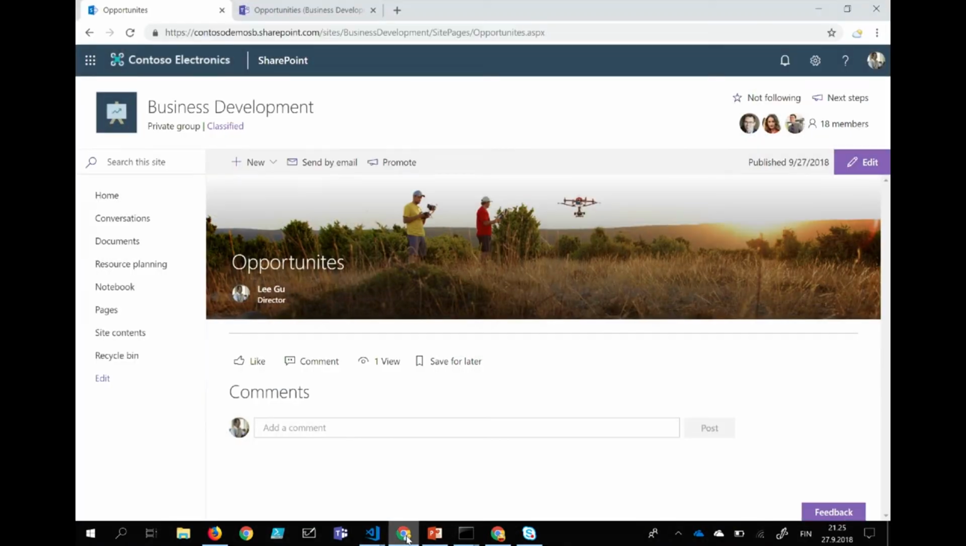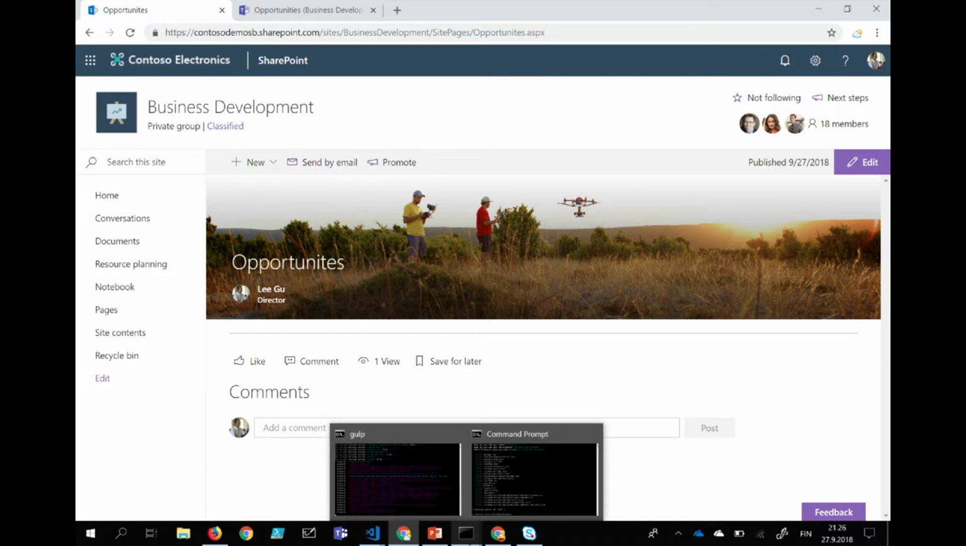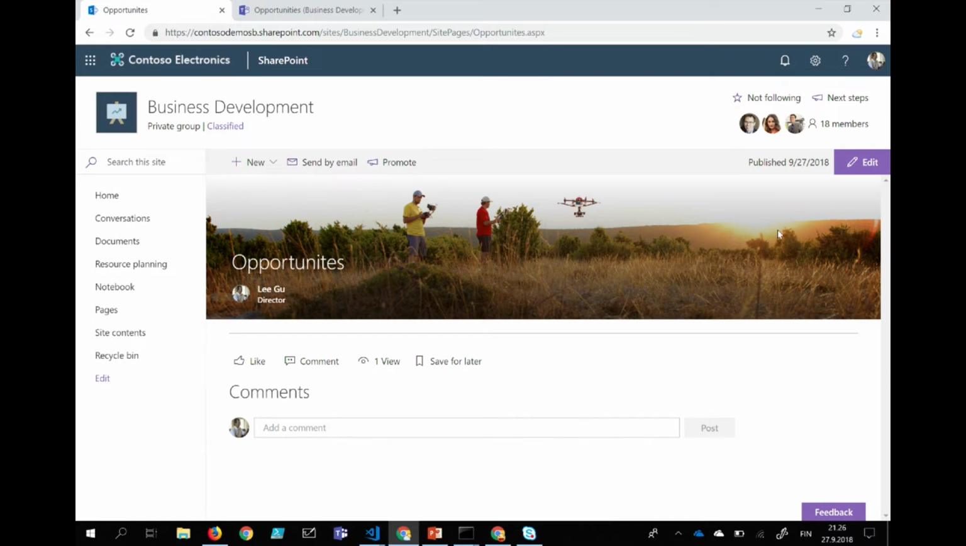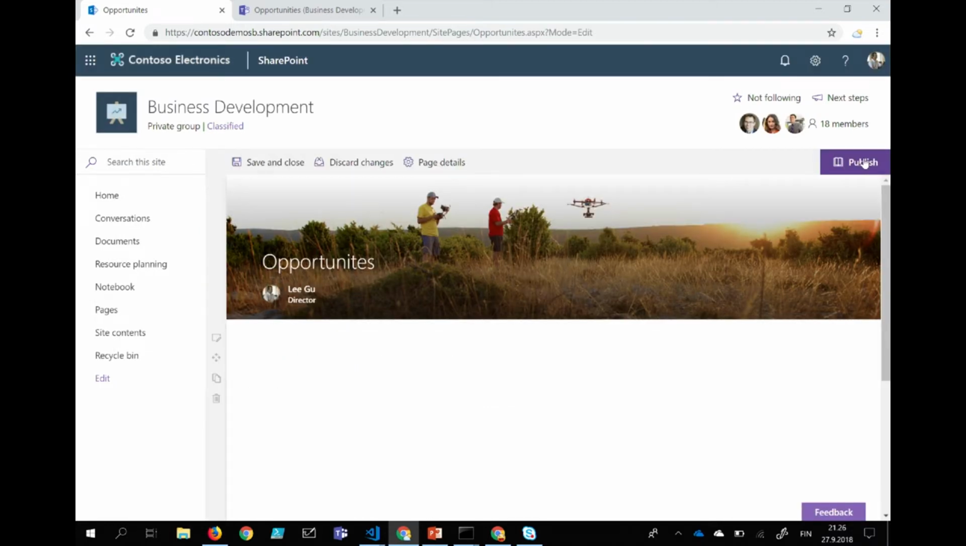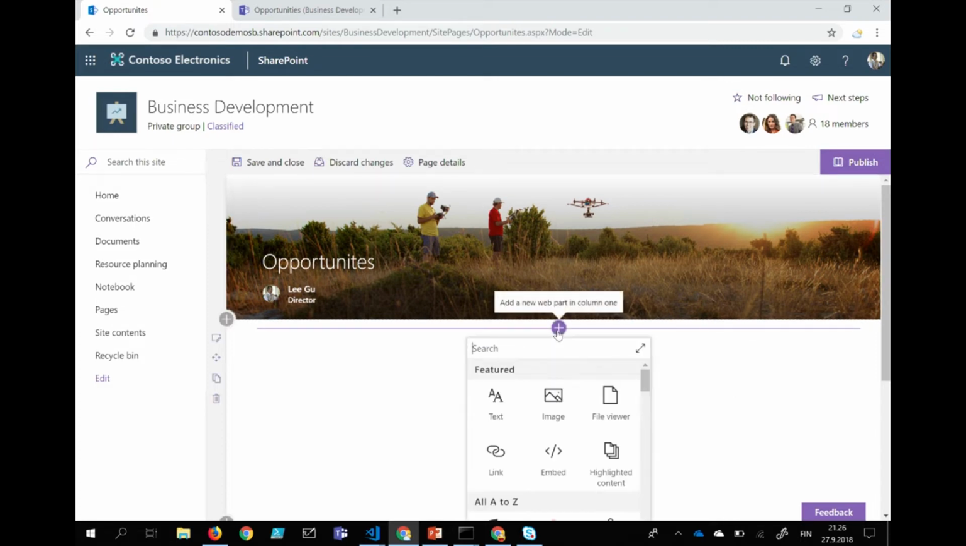So this is one of the tenants. It's not my own tenant. This is one of the Microsoft demo tenants they have been using this week. And what I have here is a SharePoint Framework web part, which I'm going to add to the page. So I will edit this page. This is a business development page for opportunities. And what I will do, I will add a SharePoint Framework web part, which is called leads.